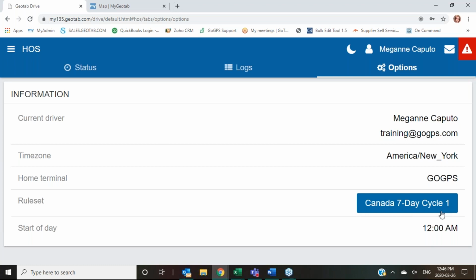I am Canada 7-day cycle one. If you are set to that and you don't have the option to change it, that's fine. If you have the ability to change it, you can always click on it, but that is something on the administrative side for them to decide whether or not you can or not. And then the start of day is always 12 a.m. That's not going to change. That's how it's always set up.